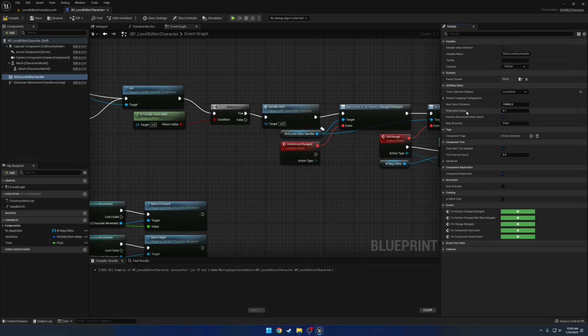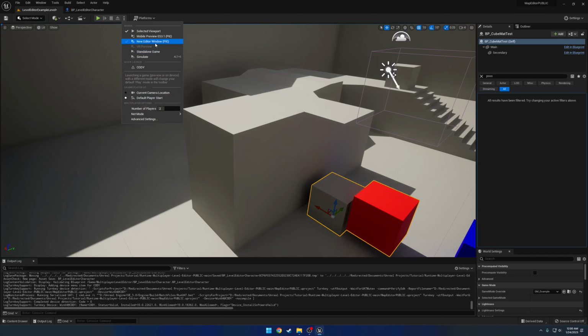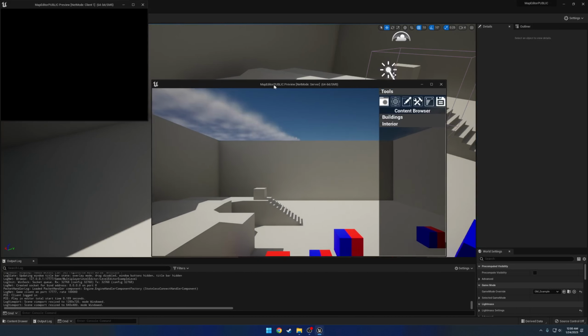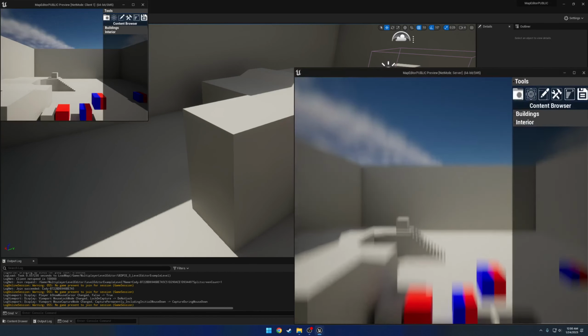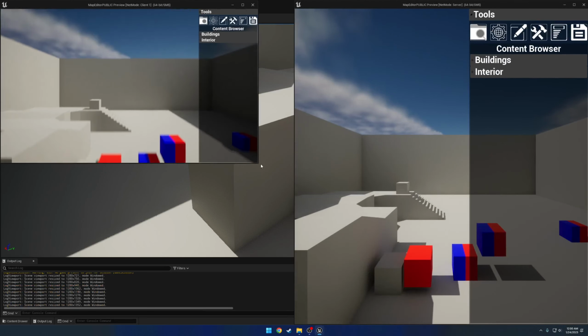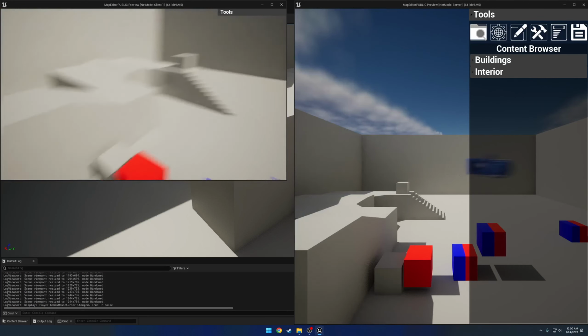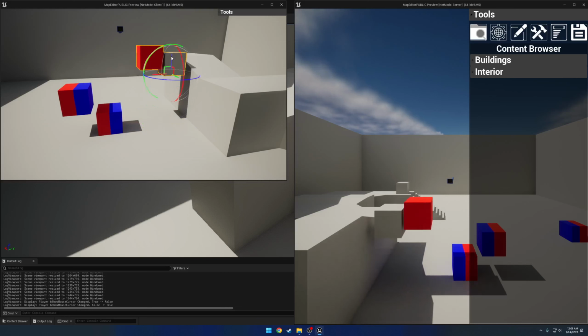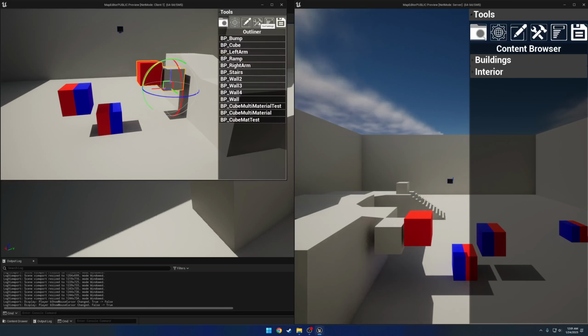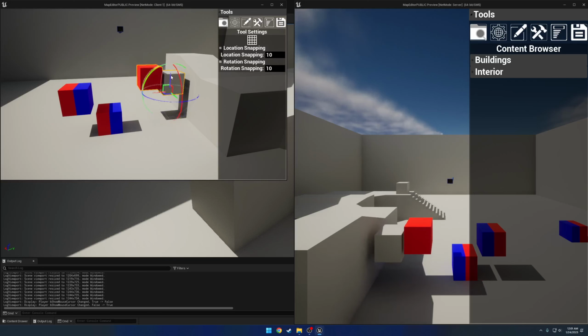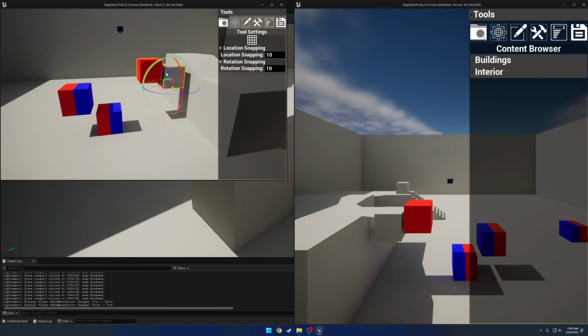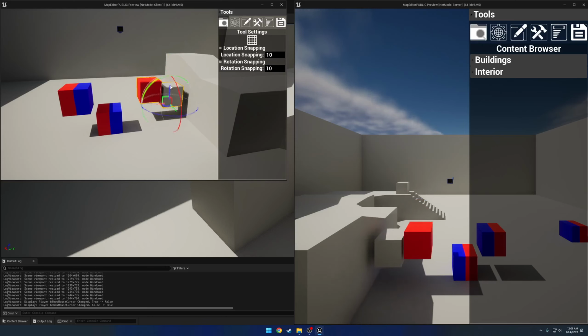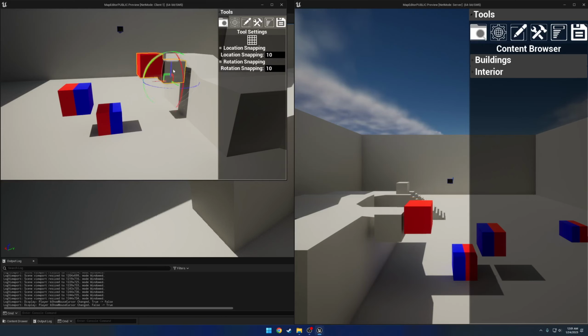Now our replication delay. This is pretty much how often or how fast do you want the system to replicate. So I'll go ahead and play with a new editor window. I really need to actually set these to be adjusted by default. But here I am as the client. I'll go ahead and select this guy, and I'll turn off snapping really quick. You can see on the server's view, it's lagging behind a little bit. It's got that kind of stutter, and that's because it's updating every 0.1 seconds.